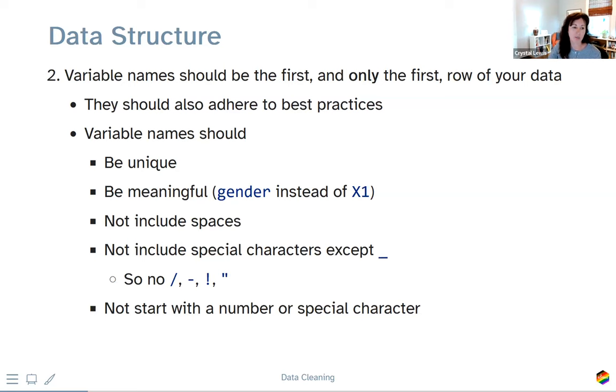Don't include spaces in your variable names. Don't include special characters except for underscores. So no backslashes, no dashes, no exclamation points, no quotation marks. And also don't start a variable name with a number or a special character. And these aren't arbitrary practices, they all serve a purpose.